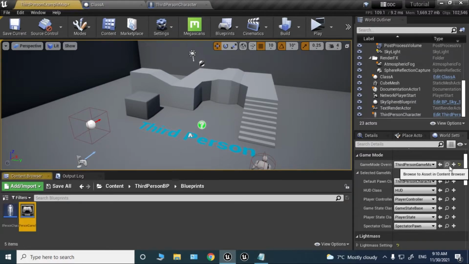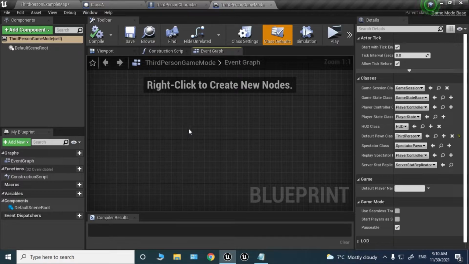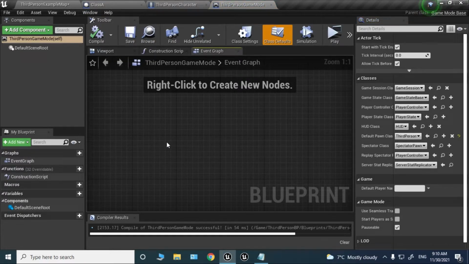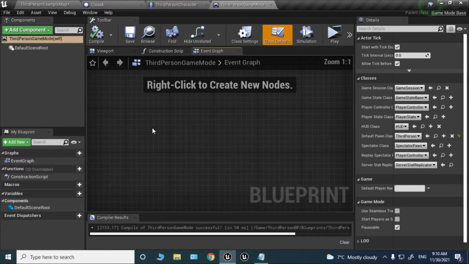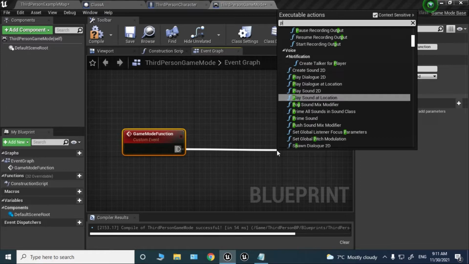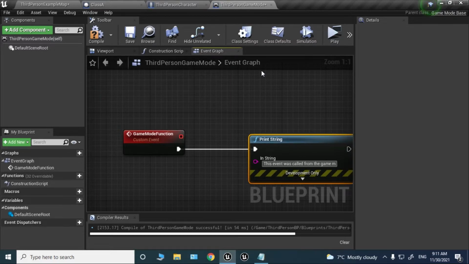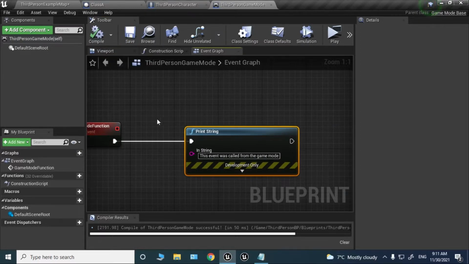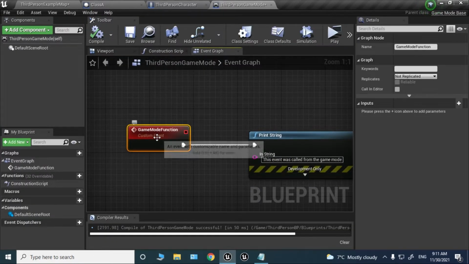And this game mode class, let's go open this up. This game mode class gets called when the game starts. So basically this is a class that can't be destroyed, and the cool thing about this is that it can be accessed from anywhere. So let's just say that you have some function here, call this custom game mode function, and we're gonna print string. We're gonna say this event was called from the game mode. Okay, compile and save, and all other classes and actors can now access this function because the game mode is easy to access.